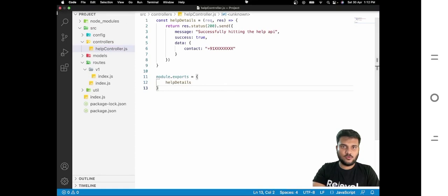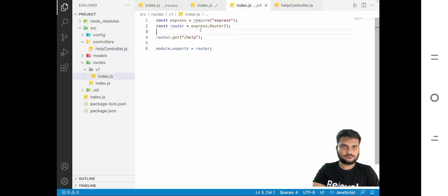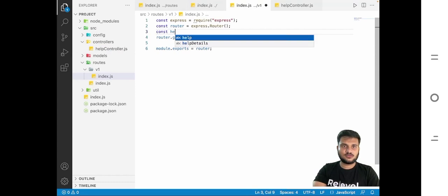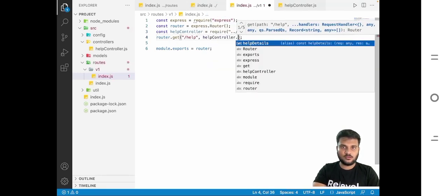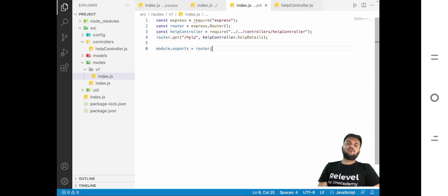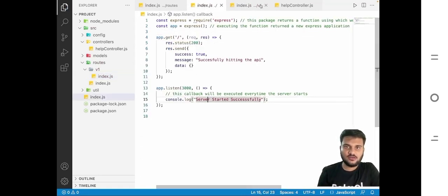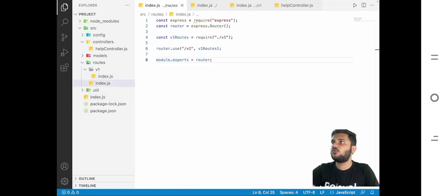Now what we can do here is say const helpController is equal to require the controller helpController, and here we can say helpController.helpDetails. So whenever we make any request on /v1/help, we should get the details, right? Now let's just do one more thing.